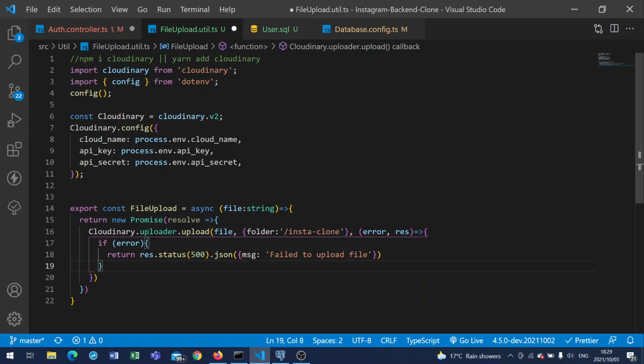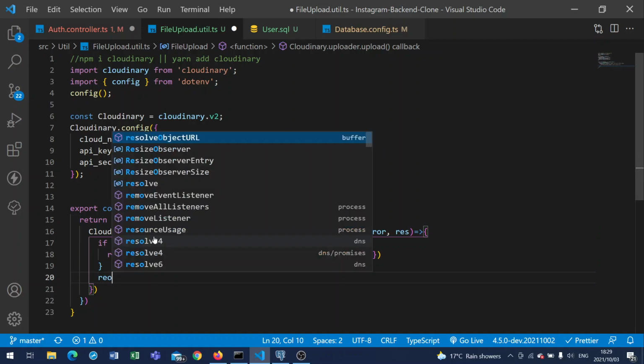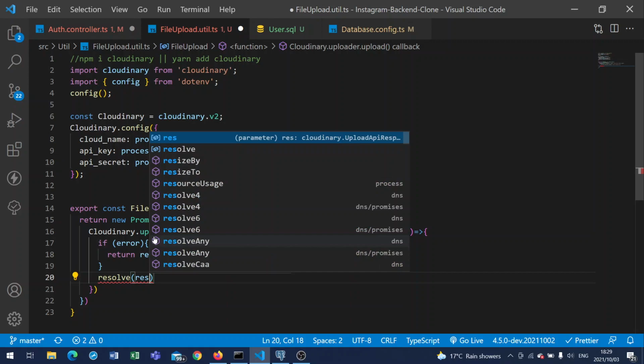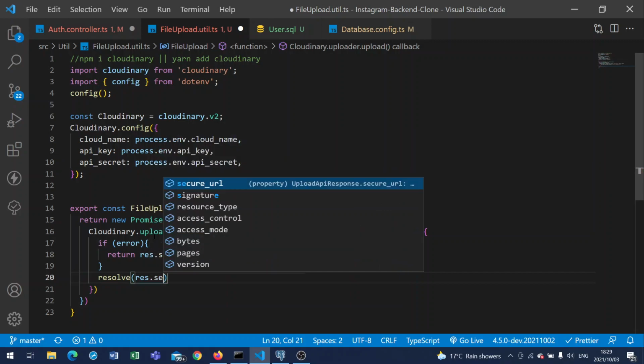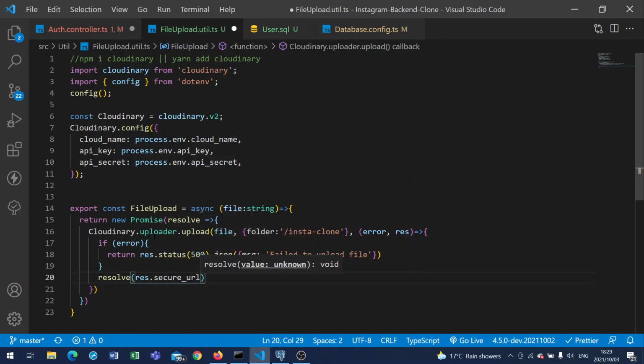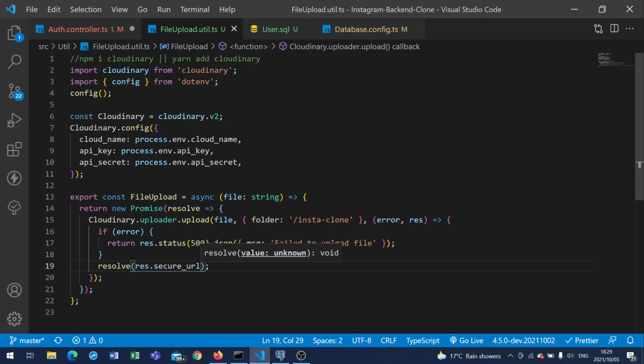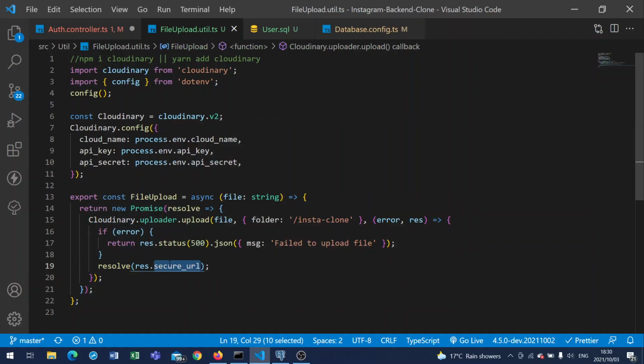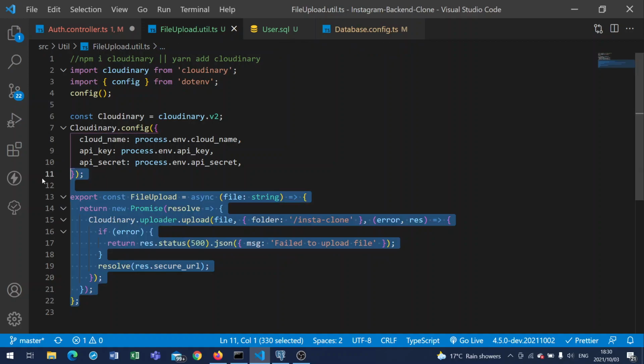And then if this works, what do we do? We resolve, right? And then we'll send back the res.secure_url, because we want the HTTPS. We do not want to be saving the HTTP, because it also has a URL which is the HTTP, but we want the HTTPS, right? So this is the function which we'll be reusing many times within this application.